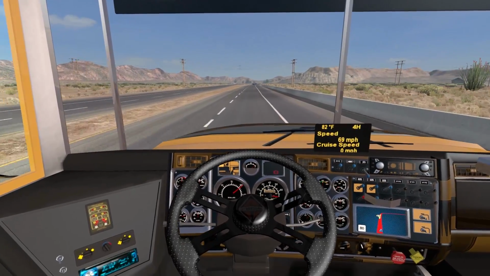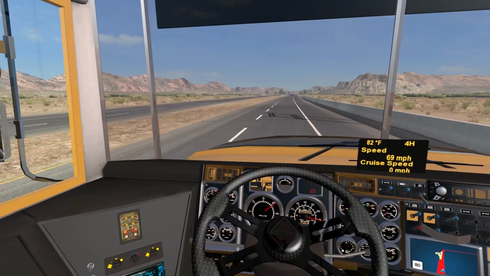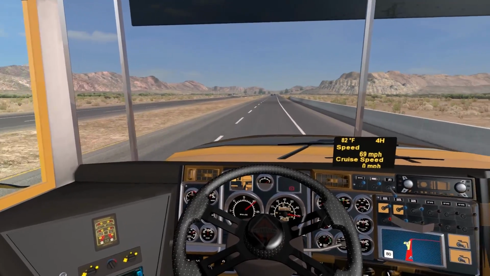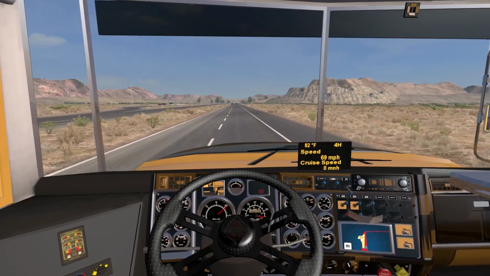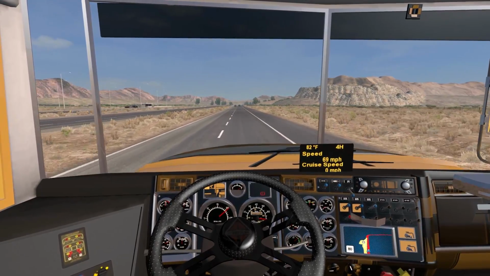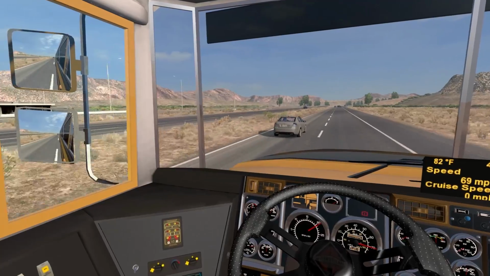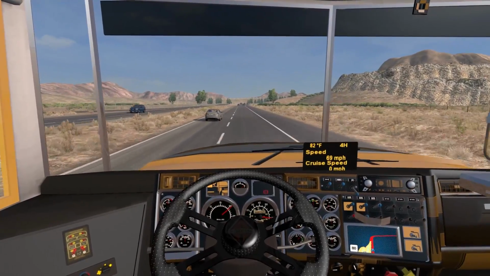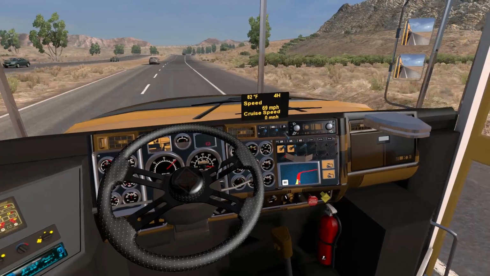Really interesting with this particular model is just how much of a console you have there on the left. I mean, that's your light console there, but it pushes the driver to the right, almost to the center of the entire bus. So that's interesting how that works. Gotta have a fire extinguisher, of course.